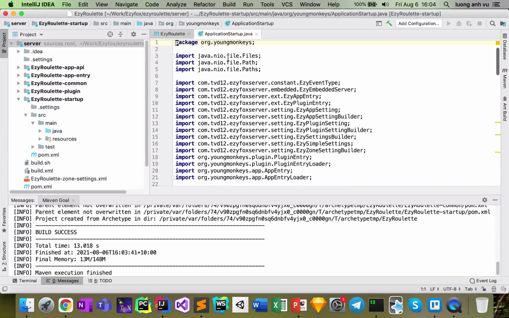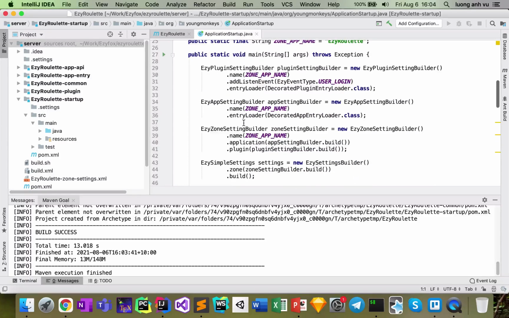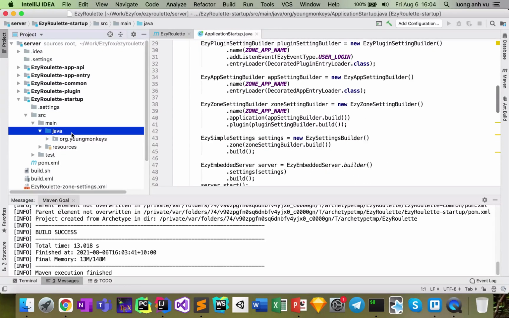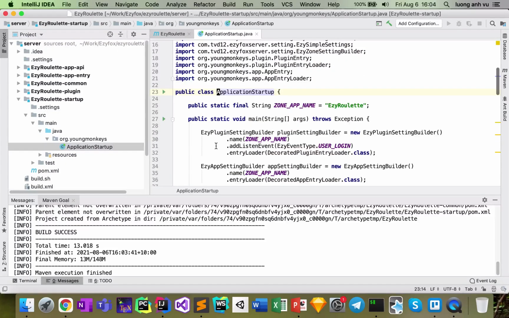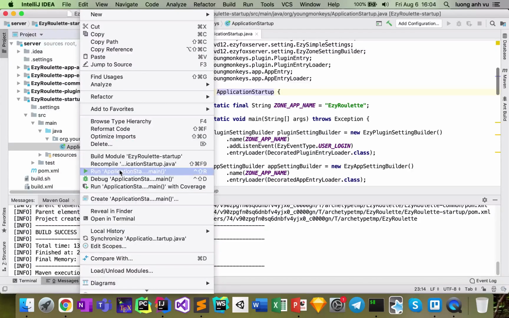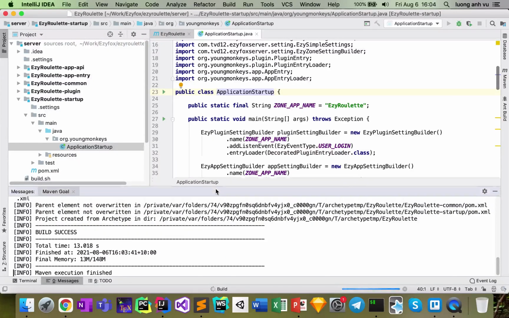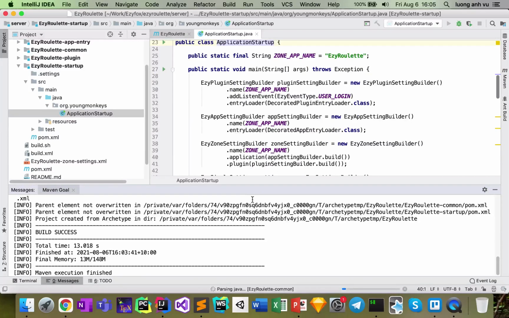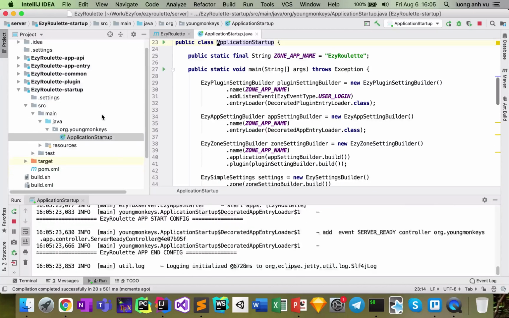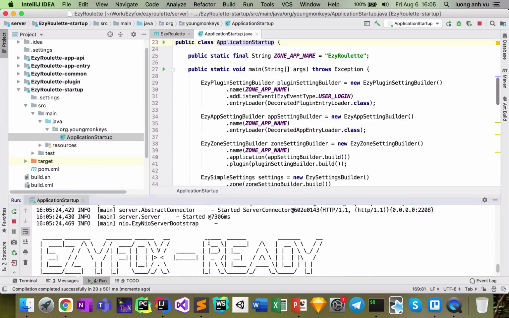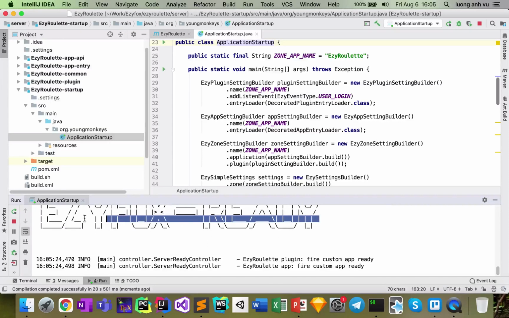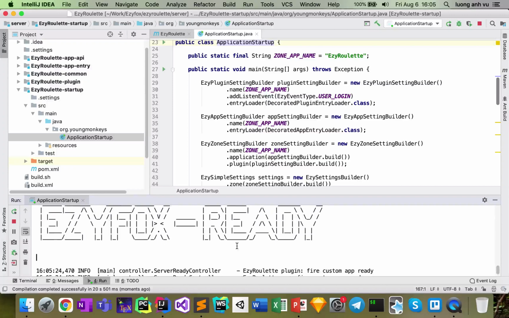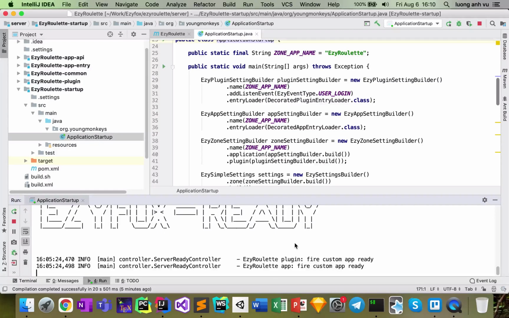Okay, all the errors have gone, and so now I can run the application startup. So I have successfully run the ezyfox server, and now let's create the Unity client project.